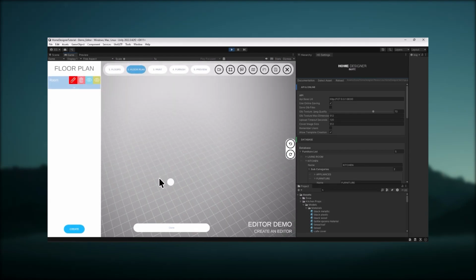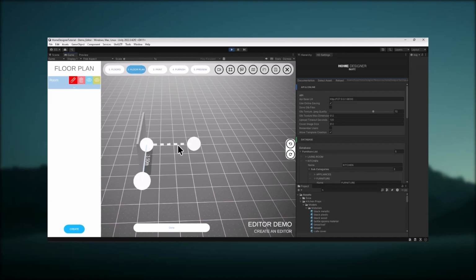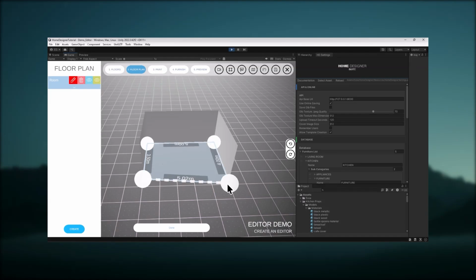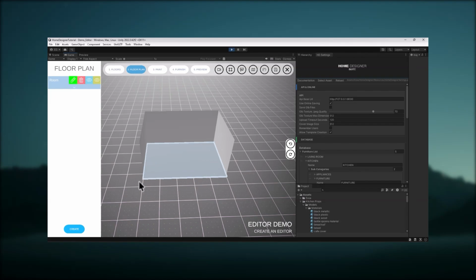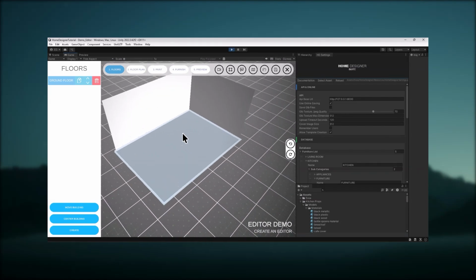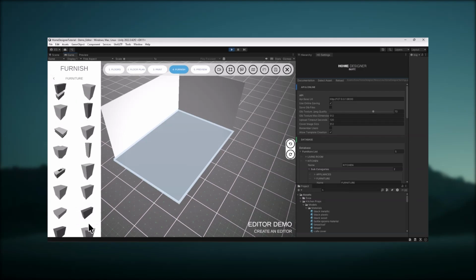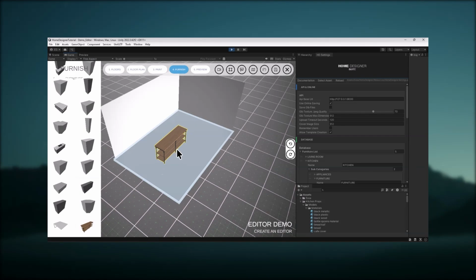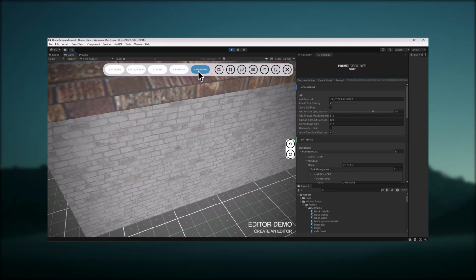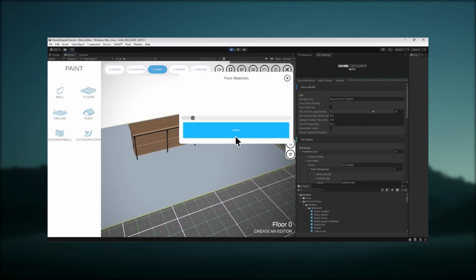I'm going to create a simple room. And I'm also going to make sure that room is centered, so I'm going to click on center building. Okay, now I can add a furniture. I'm going to add the one we created in the previous videos. There you go. I can also change, for example, the floor. There you go.